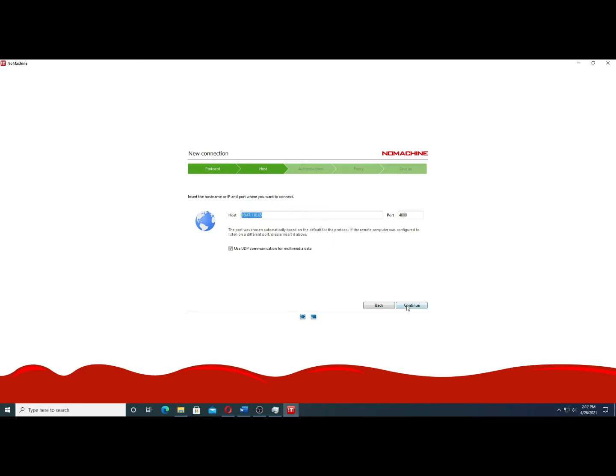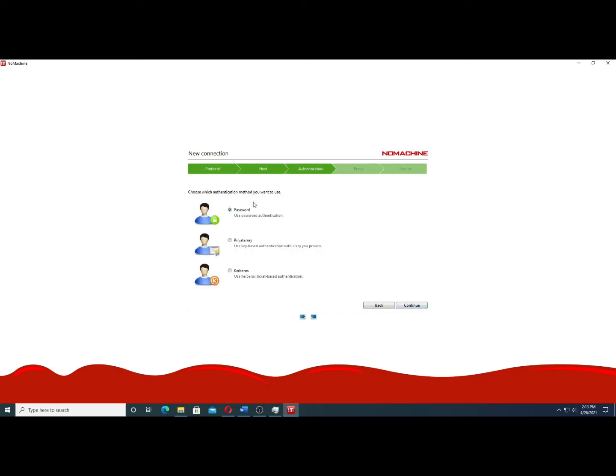So we're gonna leave everything checked as default. We want to use password. You have different authentication methods. If you want to use a private key, or you want to use a Kerberos based authentication, you can go ahead. But we're gonna leave it on password here. Continue.